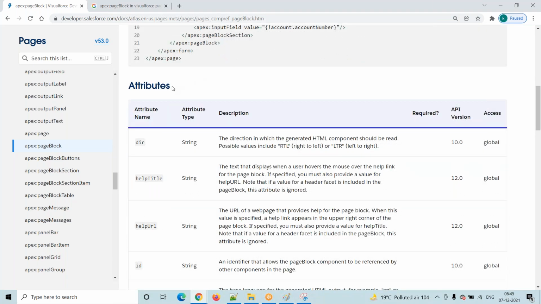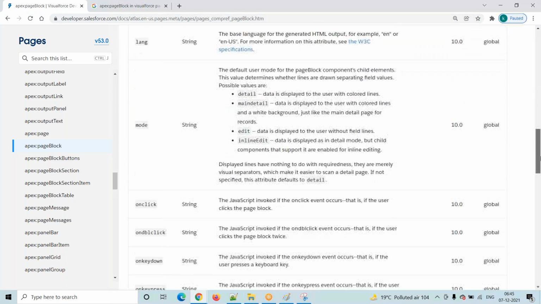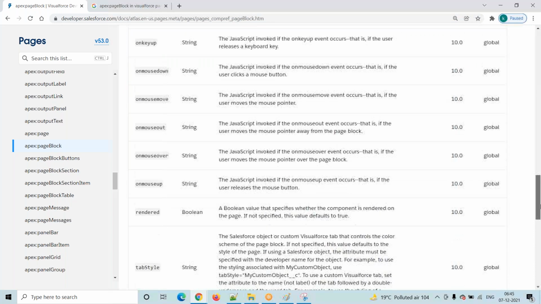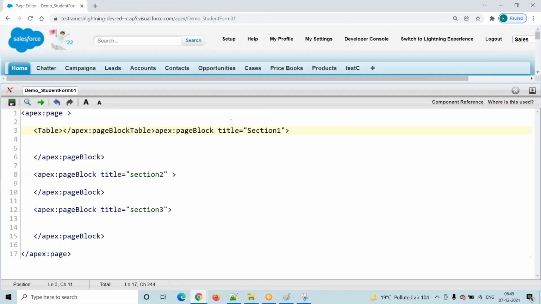Here you have to observe that attributes are there, right? So which attribute are we using here? Scroll down. We are using the title attribute, right? Here you have to observe what title takes. I am entering only a string here, in double quotes.